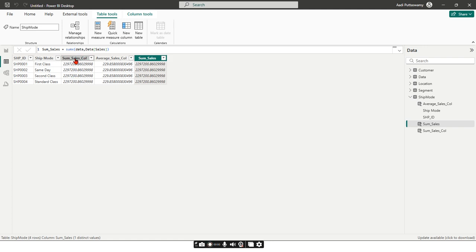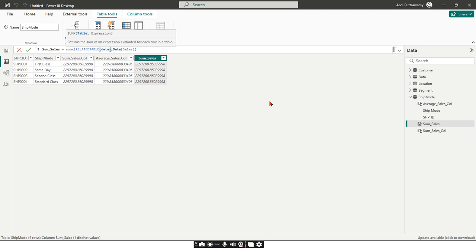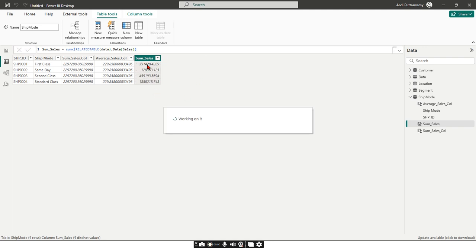Now observe, if I press enter, we again get the same results as what we got for the measure. So for this data table, we have to mention one more function called RELATEDTABLE, so that we tell DAX that the data table and this ship mode table are related. For this you should have an idea about data modeling. I'll press enter and show you the results, and then I'll tell you about data modeling. See here, the results I'm getting is the total for each ship ID.